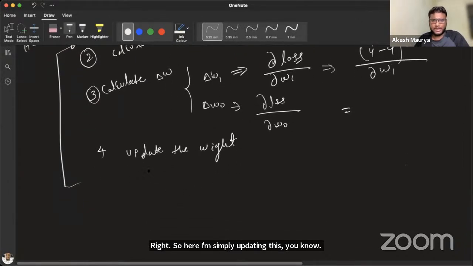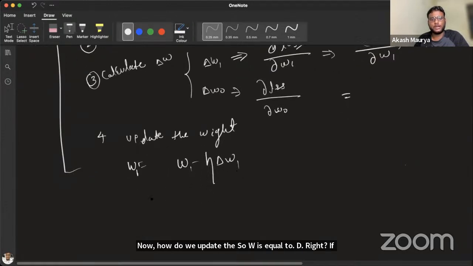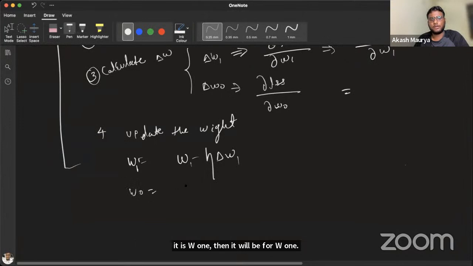Now, how do we update the weight? So W is equal to W minus eta times delta W, right? If it is for W1, then it will be W1. If it is for W0, it will be W0.